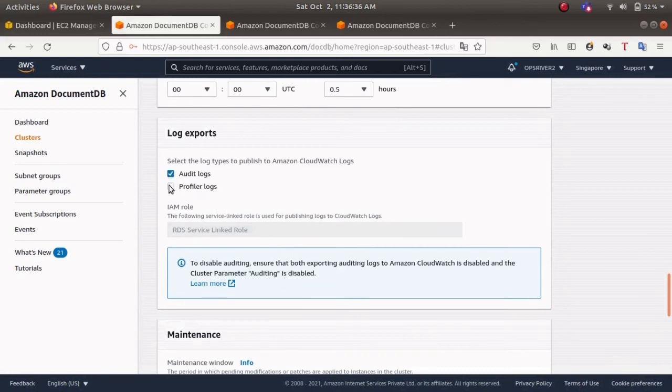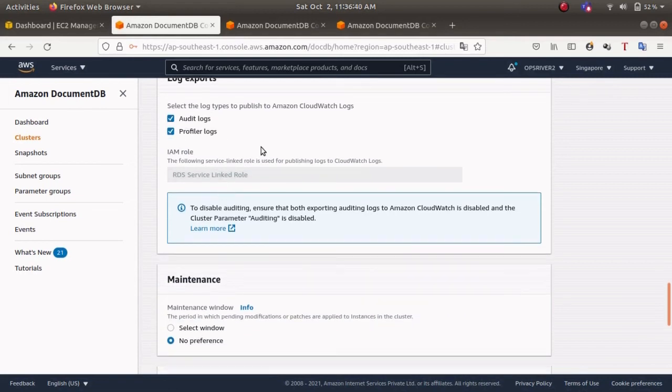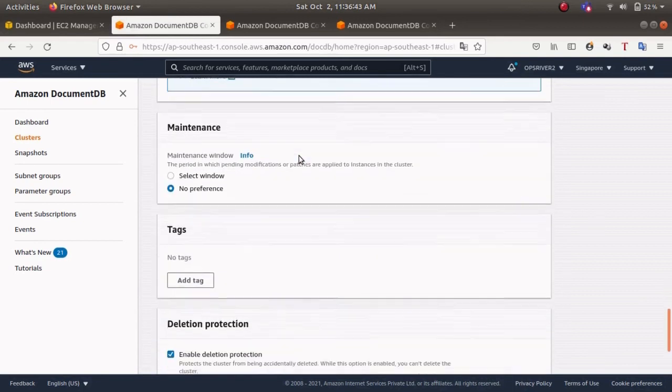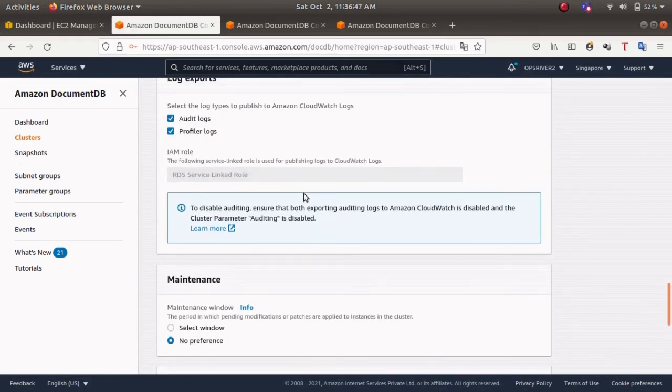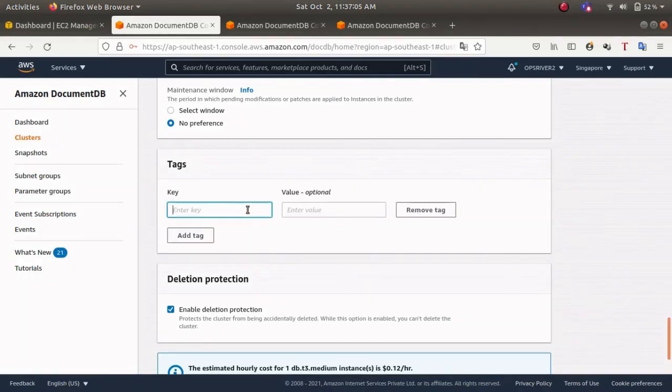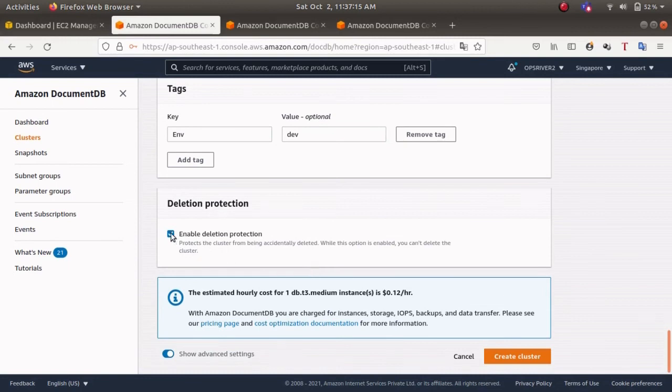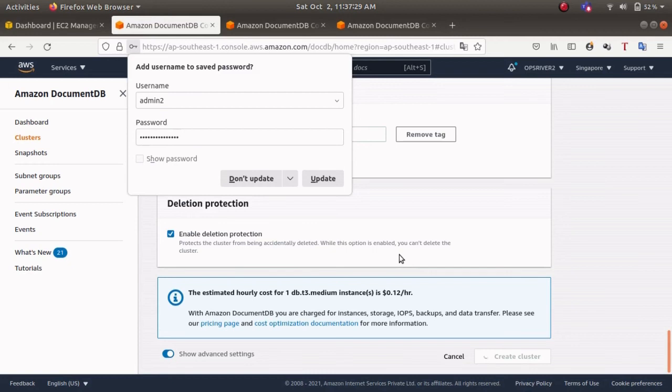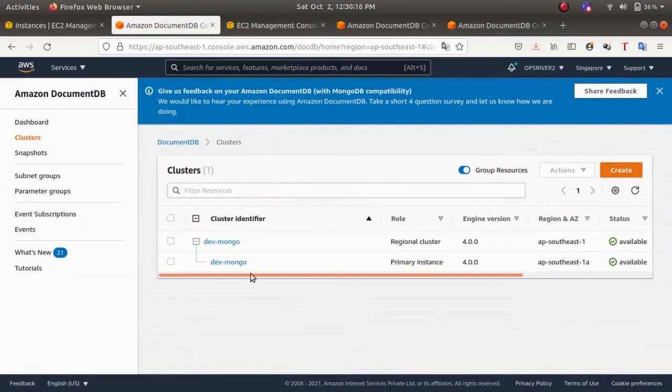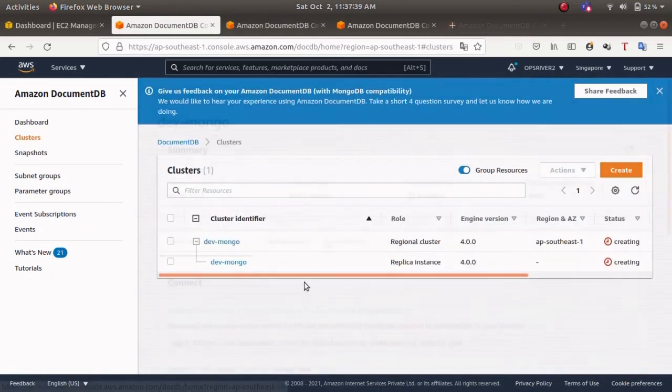Basically this is a normal setting, and you should export the logs here. For the environment tag, you can say key environment and the value dev. You can enable deletion protection for production, so it is kind of like EC2, where you cannot delete it until you remove the deletion protection. And let's create the cluster. Now the instance is ready. I'm stopping this video because it will take some time, and I will come back.